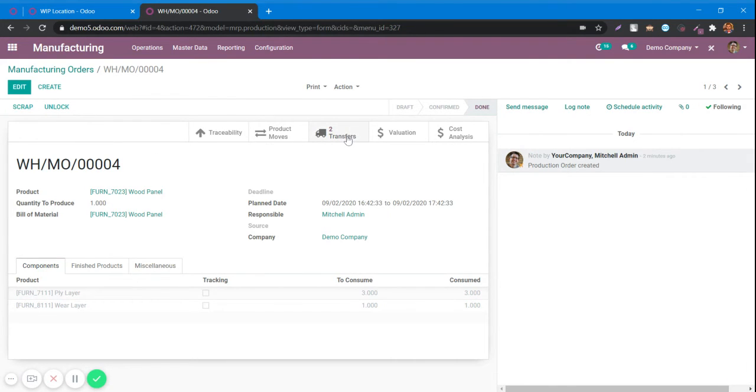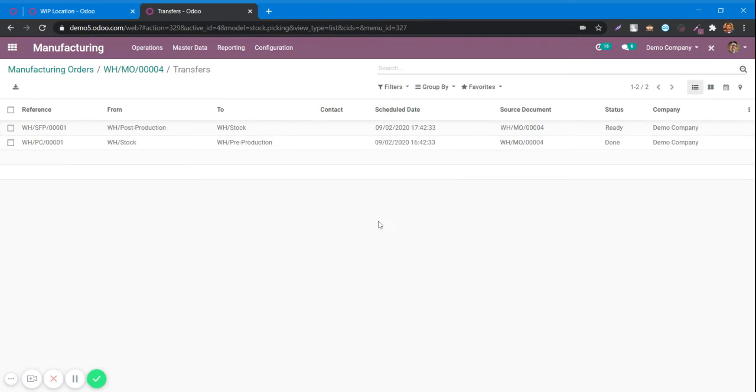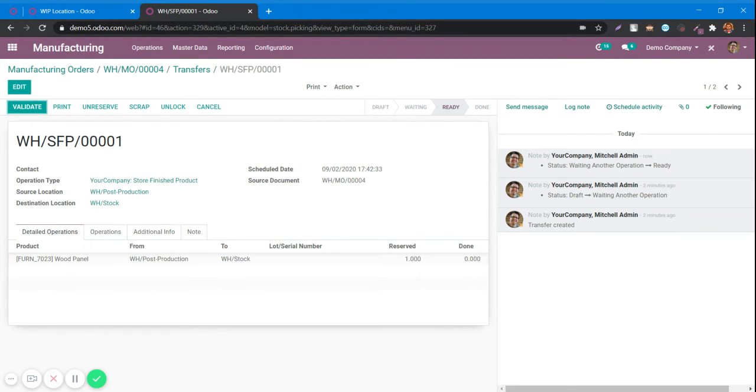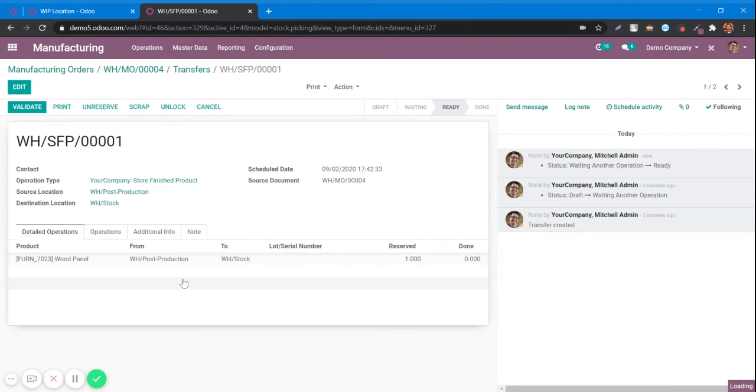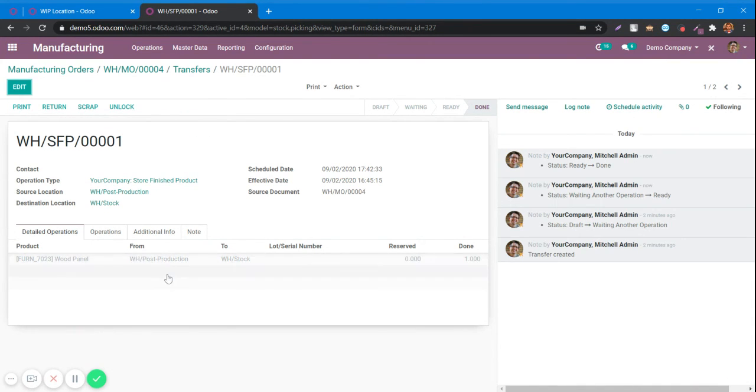Now if I go into that transfers, you can see that the status is ready now. So I can just go over there and just validate this because it is already reserved. And what I'm doing here is I'm just moving my finished product from the post production to the stock, to the actual stock location. So this is the process of three-step manufacturing process.